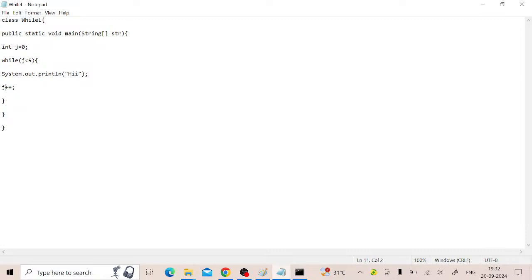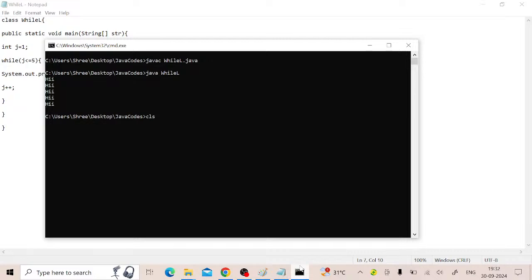This is the thing. So I think I have explained it to you in a good way. And now if we take j equal to 1, then we can make j less than or equal to 5. Again our condition will be satisfied and high will print for the 5 times. Clear the screen, just run java while l. So you can see high for the 5 times. It worked.